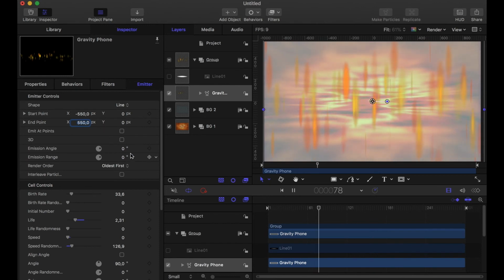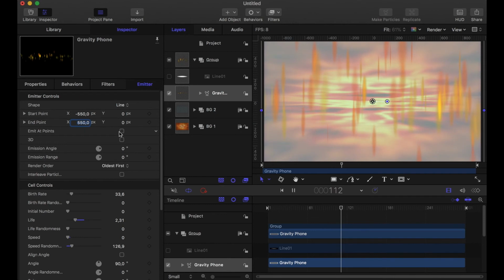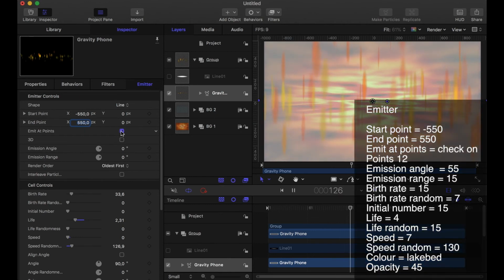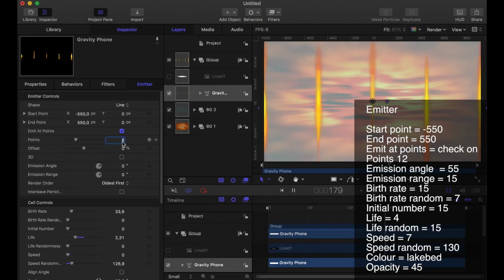If you want to practice with mine first, pause the video now and I will put up a list of the parameter changes that I made. Okay, so to get to the end, I'm now going to speed up the video.